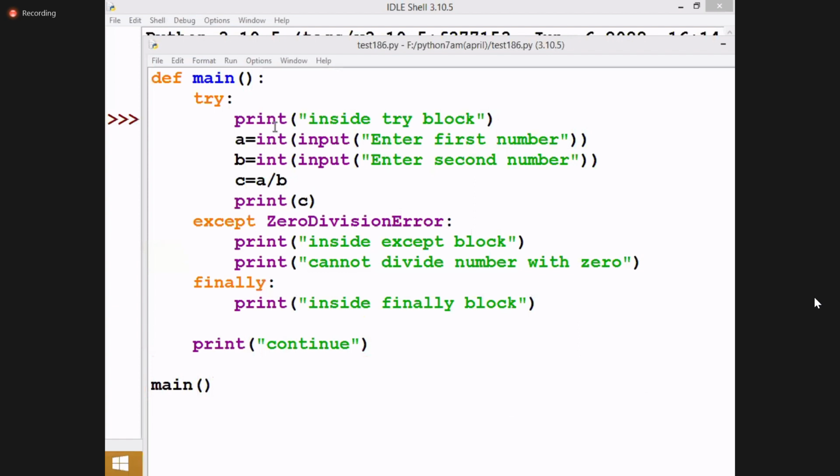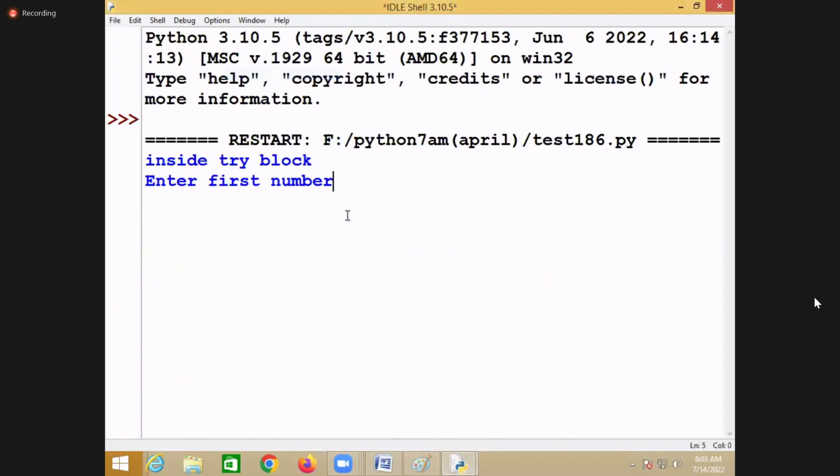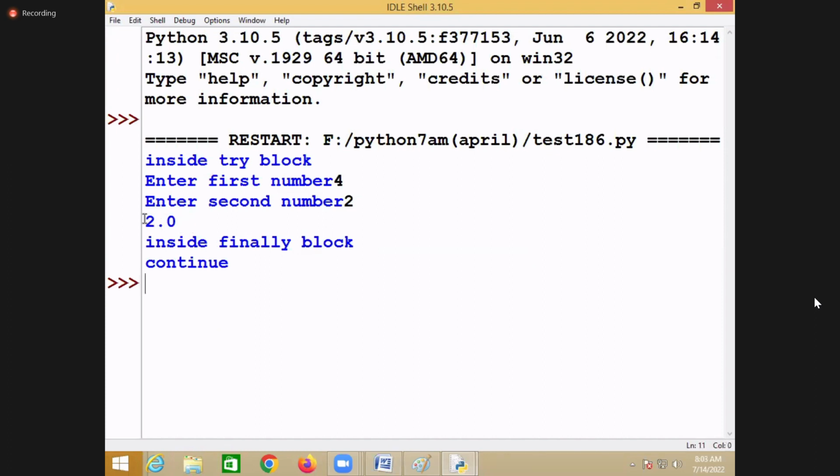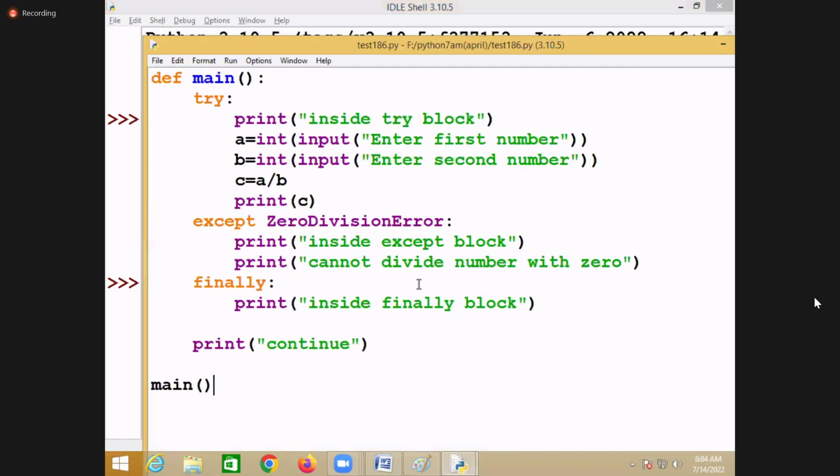Now just to see how you are trying to execute. Inside the try block, enter the first number: 4, and the second number is 2. And 4 divided by 2 is 2.0, and inside the finally block, and the next one is what here? Continue. So 2.0, and inside the finally block, and what is the next statement you have? Continue, right? For example, I execute my program again.